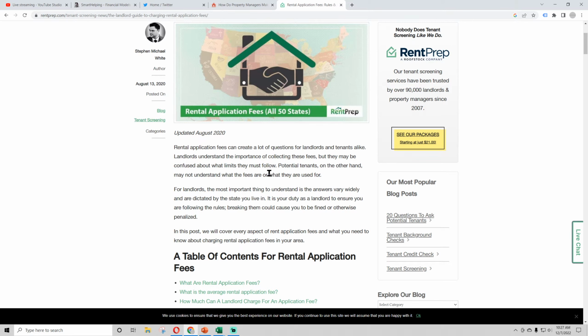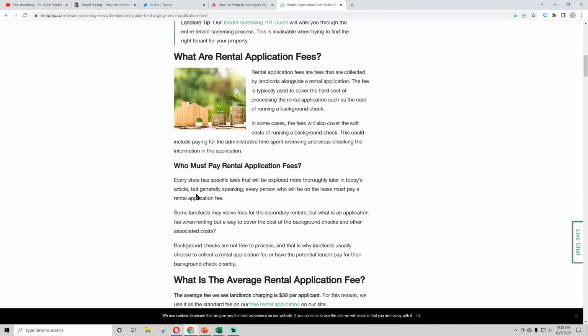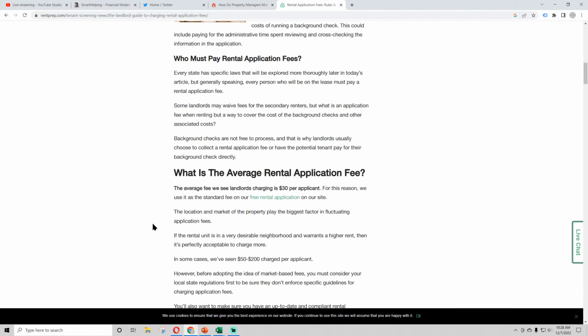Fees are collected by landlords alongside a rental application, and everyone who will be on the lease must pay a rental application fee. Every state has specific laws that will be explored more thoroughly. Some landlords may waive fees for secondary renters, but what is an application fee when renting but a way to cover costs of background checks and other associated costs.